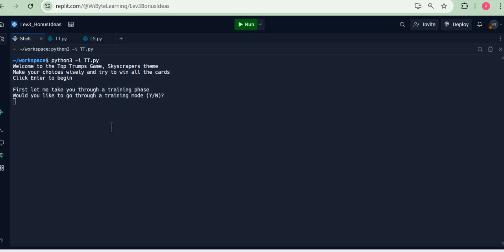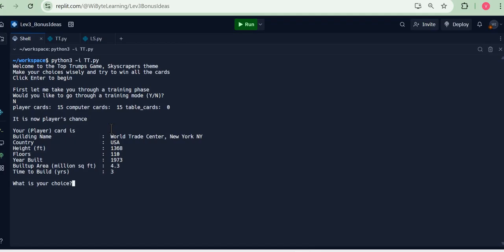Let's say I don't want the training. So the game starts. Of course, I'm not doing a toss here, but you could definitely add a toss. That's a nice bonus to build anyway. It tells me it's my chance, and it expects me to put one of these categories as a chosen category. For instance, if I put H, that is height. So I play for height, and it turns out I won this.